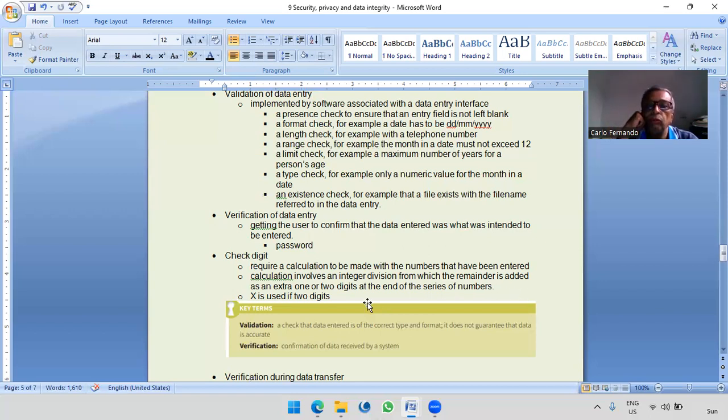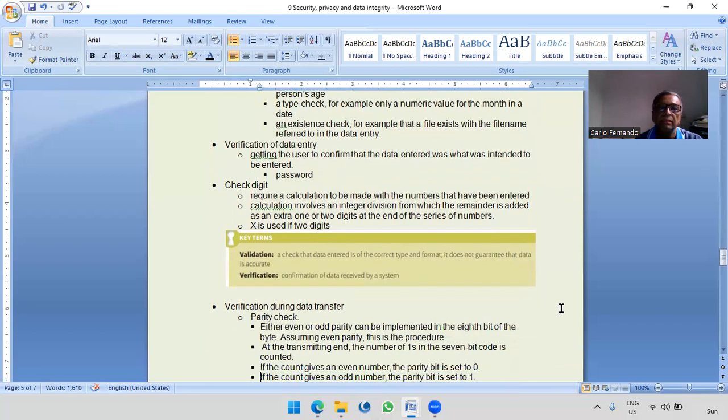Sometimes you might get 10 after dividing by 11, you might get the remainder as 10. Then it's not a digit, it's 2 digits. What do you do then? Use X. Use X for 10. If it is 10, use X.